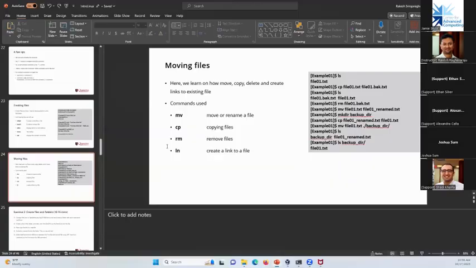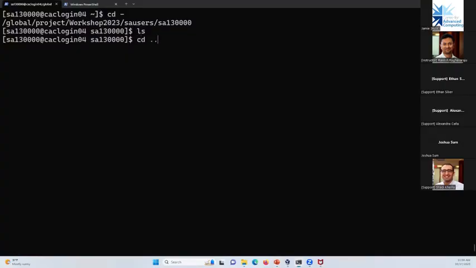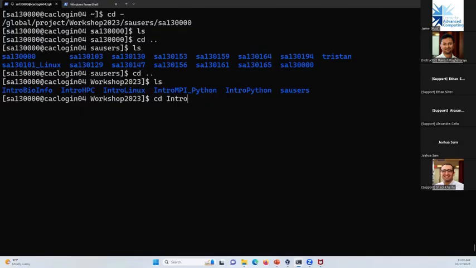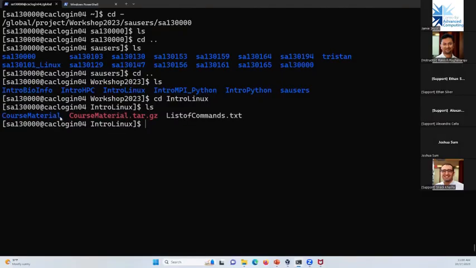And lastly, you can create links to the files. These are essentially equivalent to shortcuts in Windows operating system. So let's go back. In Intro to Linux, I have a file called course material over here. I want to create a link to that particular file in my own directory, which is SA users that I created for myself.